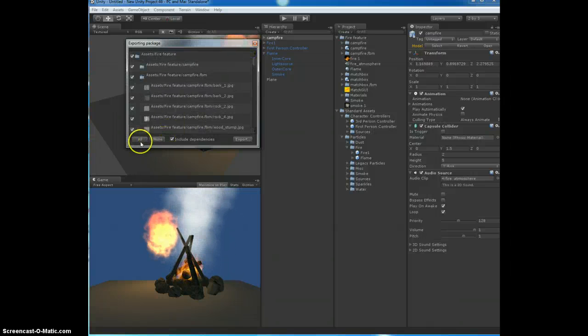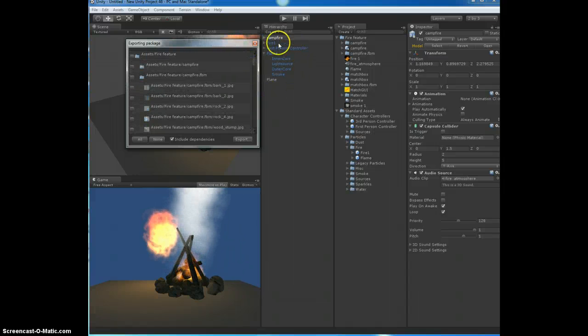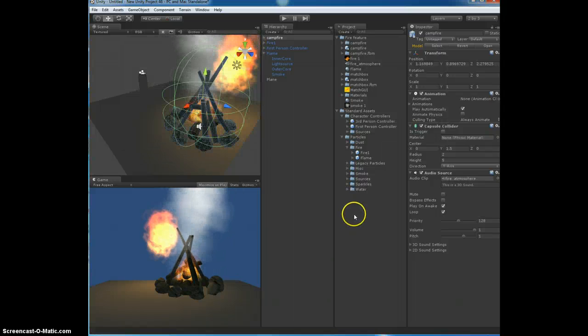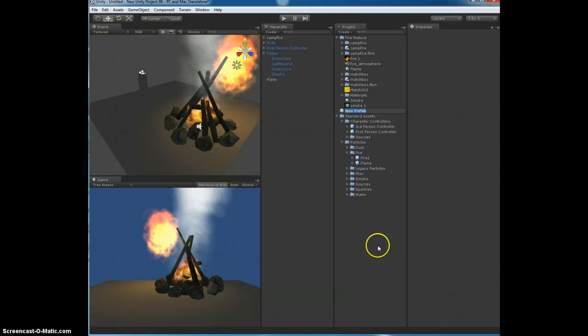You would think you could just select your particular campfire, except it's not showing, is it? That is because what's in the hierarchy panel is not what you can export. It has to be something in the project panel. So we're going to cancel this out, very quickly create a prefab, and name it my campfire. Then I take the campfire from over here and assign it to my campfire.